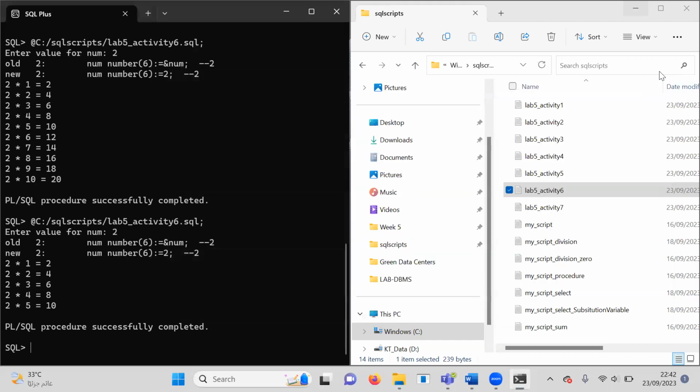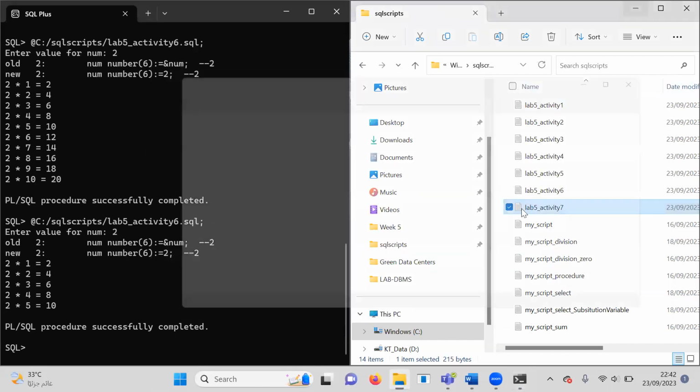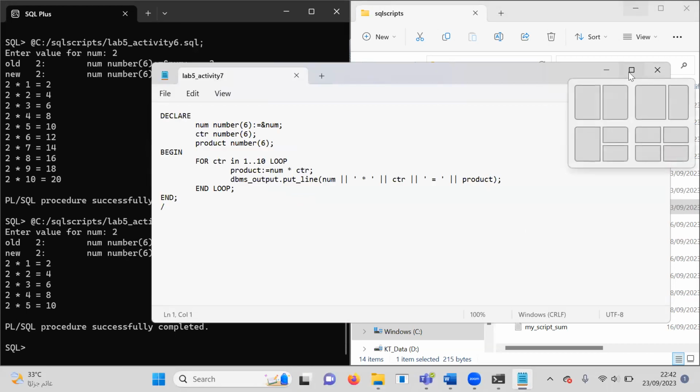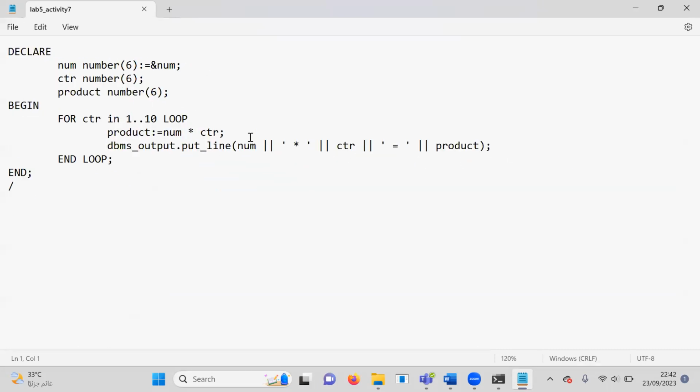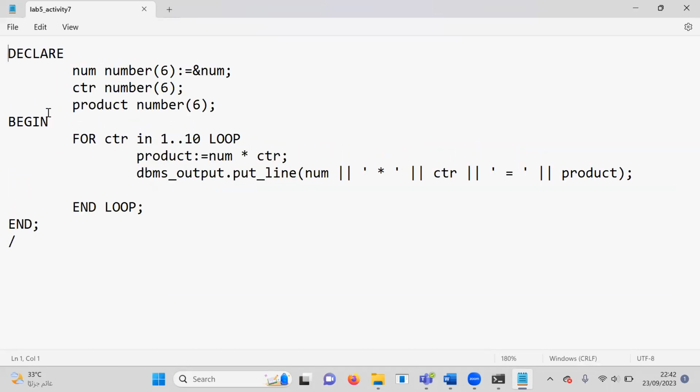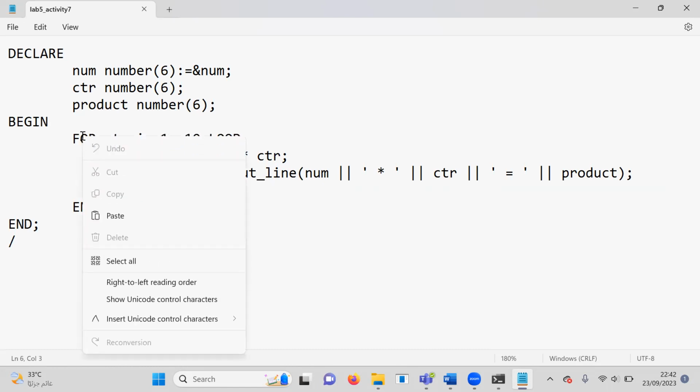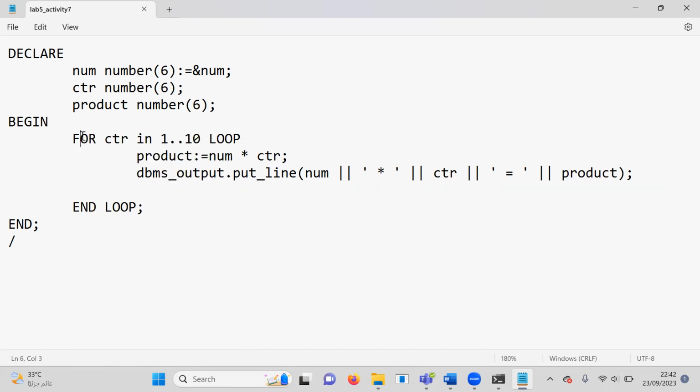Now we have one more example where we are trying to use a for loop. Interesting. Now, what do we do in the for loop? We are using the for loop construct. How is the loop ended? By using the end loop keyword. So we are saying for counter in the lower limit and the upper limit, keep on looping. Now, what does this mean?